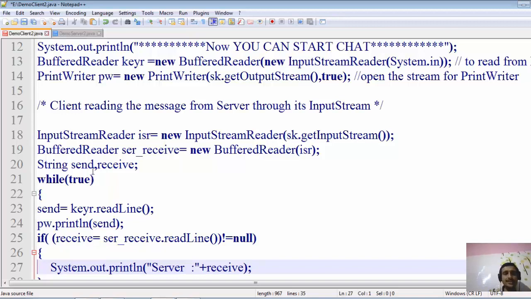So I am more interested in this send. KeyR means the particular input that we have generated from the keyboard must be read line by line, and it must be stored in this send variable of type String. All the lines that we are reading will be returned as a string through this variable send. So I am just writing this send.